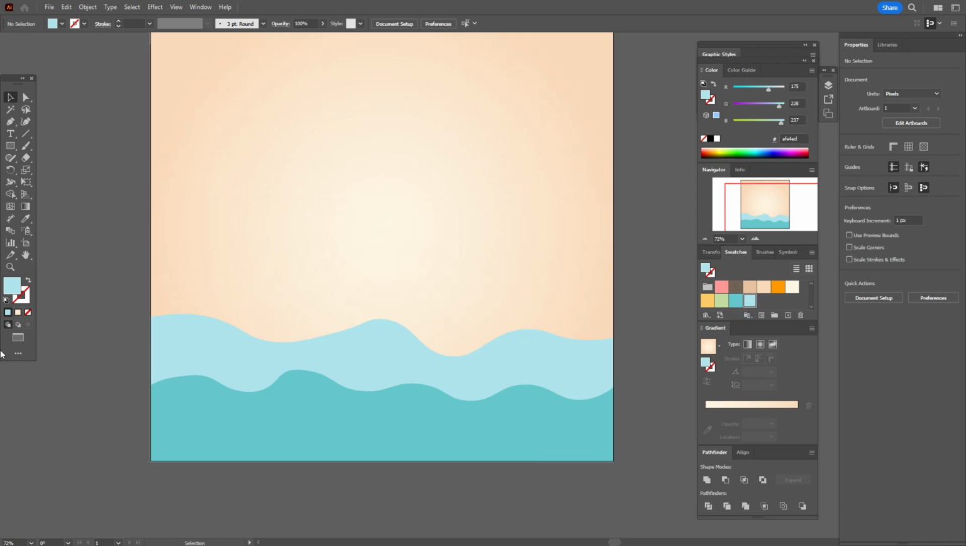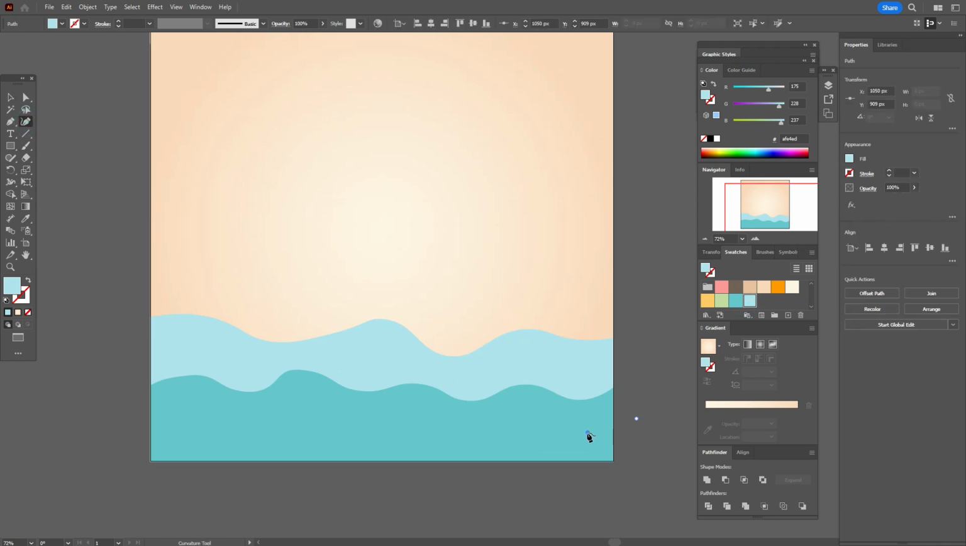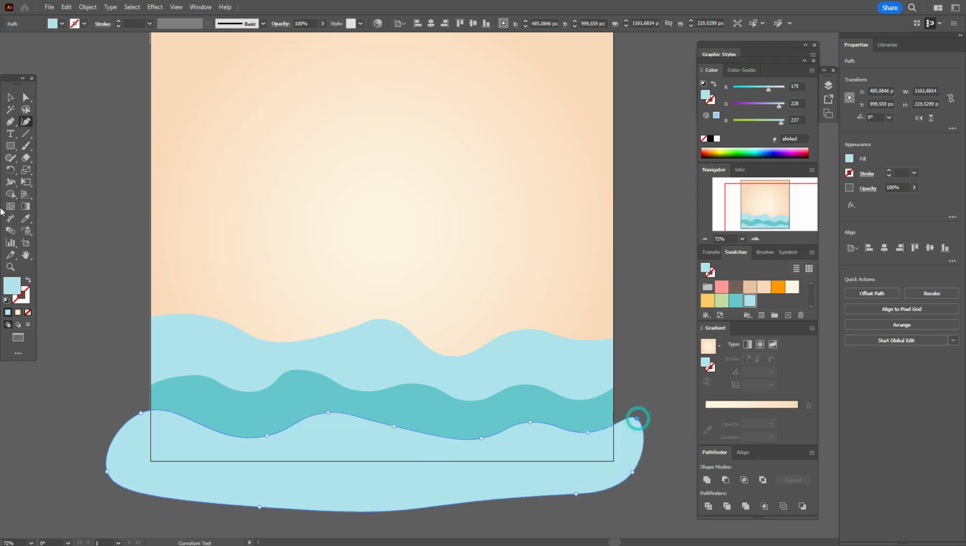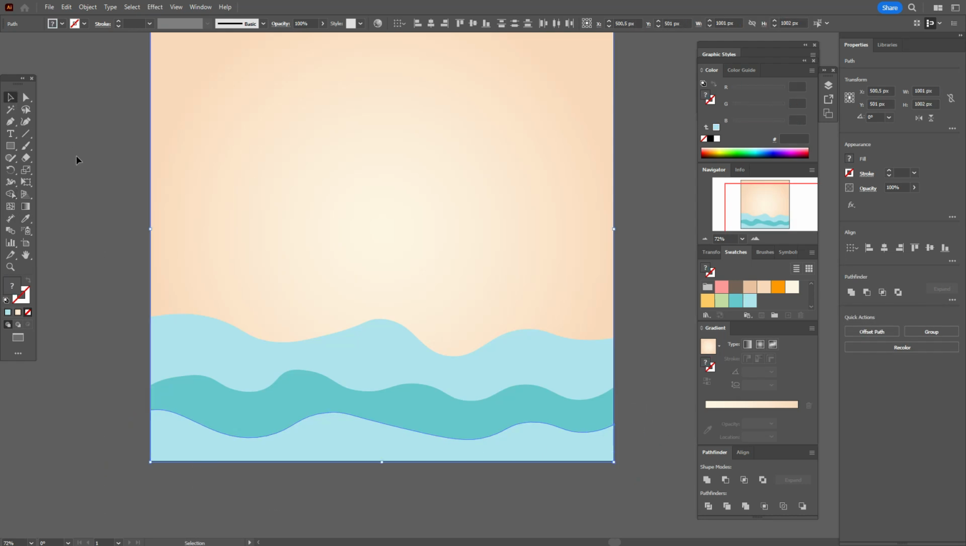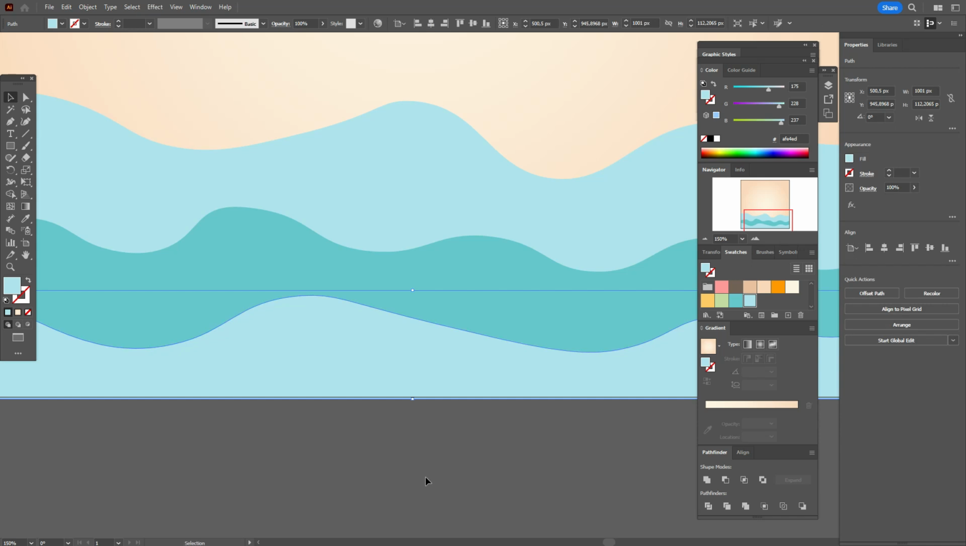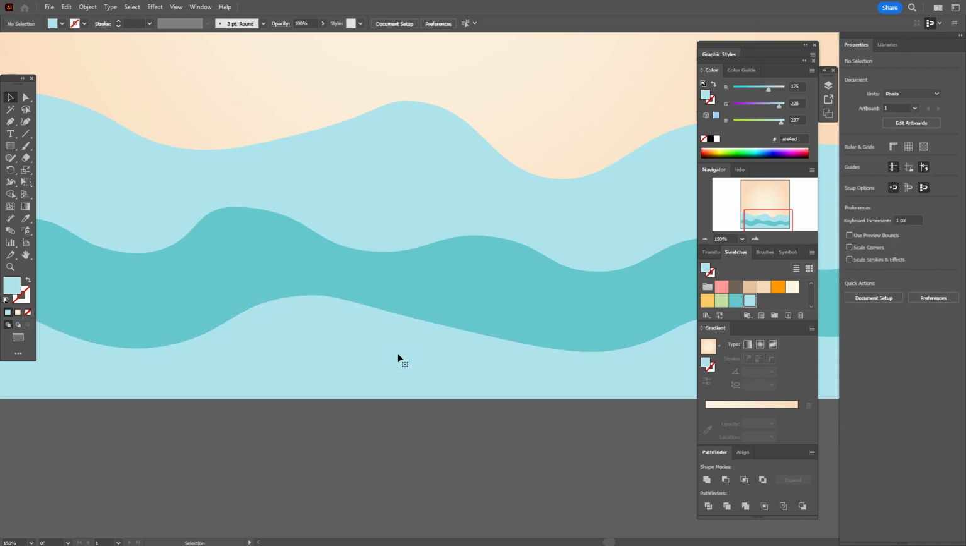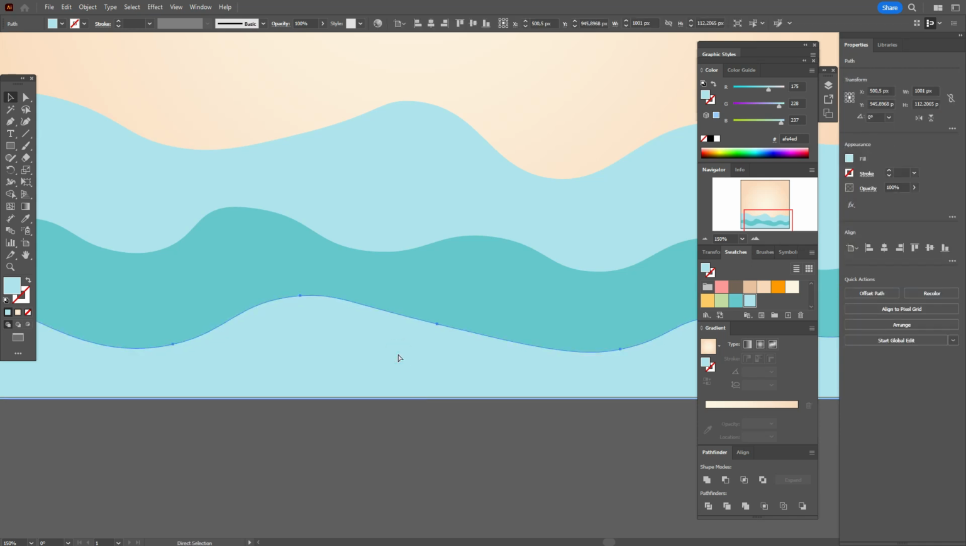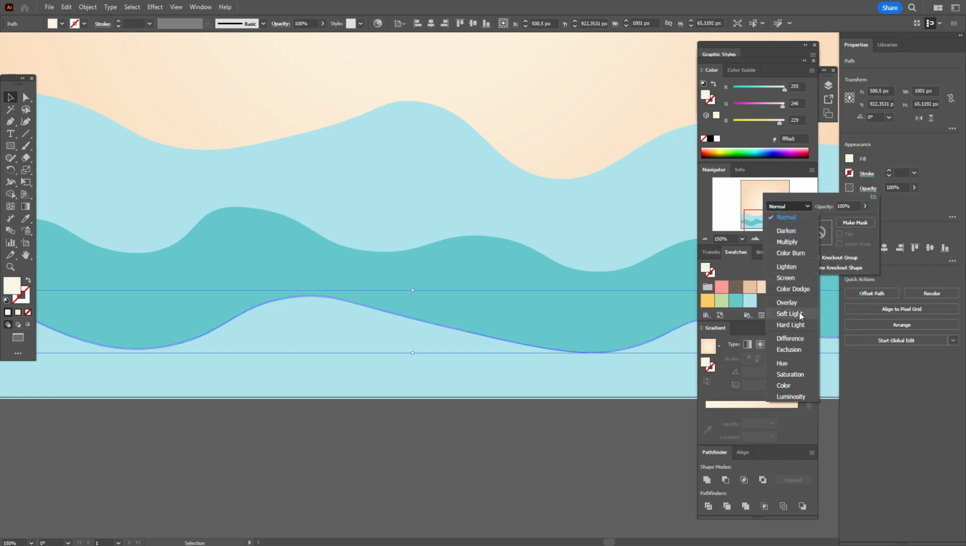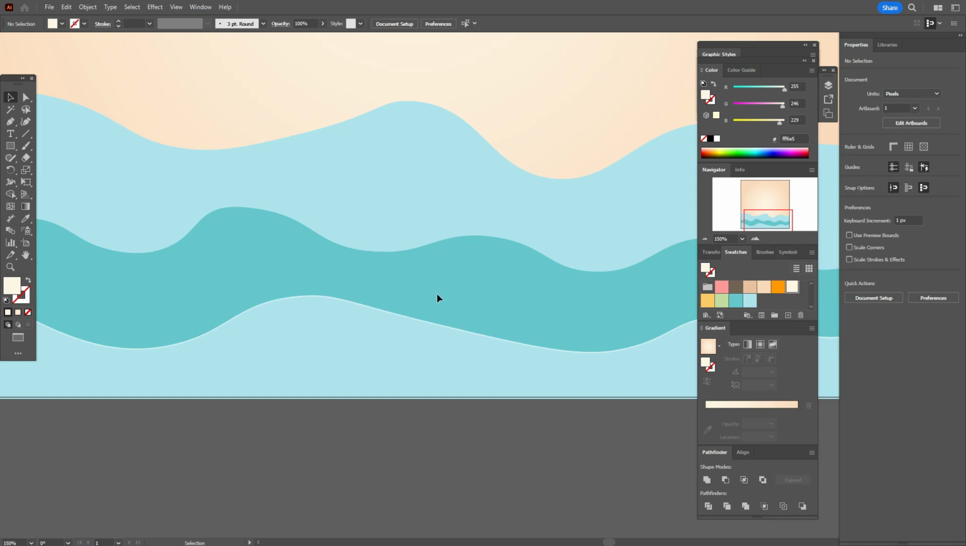Now let's take blue color and pen tool and create one more wave. Okay, and delete unwanted part. Now copy and paste that wave twice. One of the copy move down a little, select both copies, pathfinder minus front, and take light color, opacity, soft light. Okay, and do the same here.